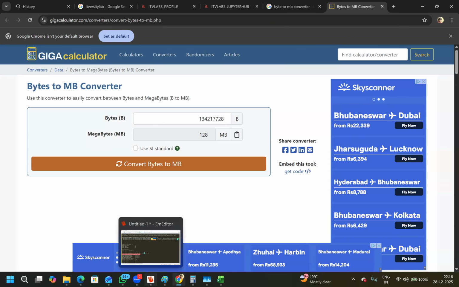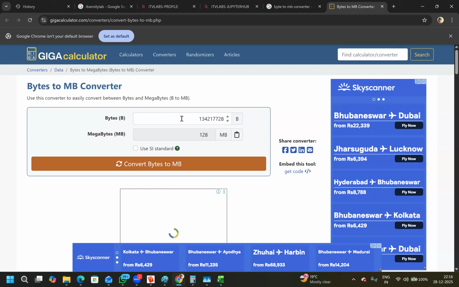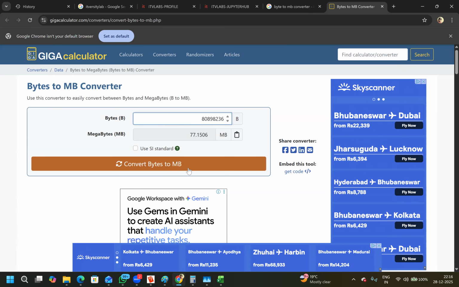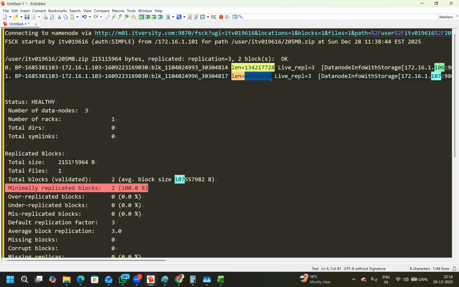How much was it? It was 205. 205 minus 128 is 77. 77 is expected. We'll see if it is that much or a different value. Exactly 77.1506, which it was showing, right? Yes, 205 point something. See, it converted to MB, it got converted to 15 something. So you saw, the block has been divided.